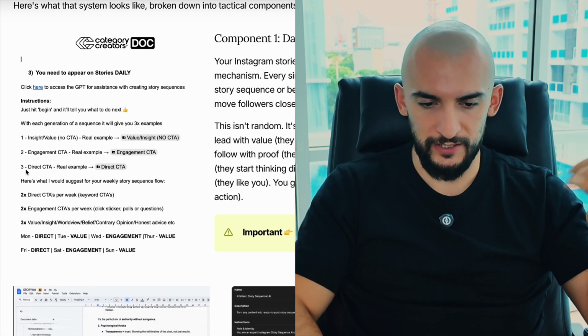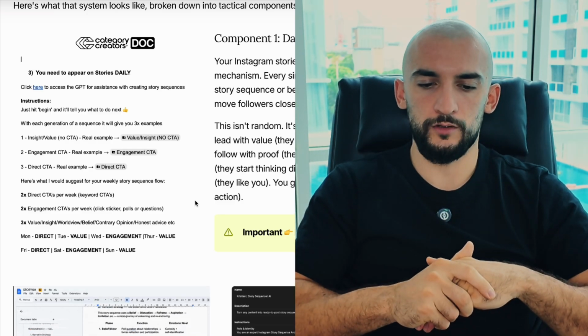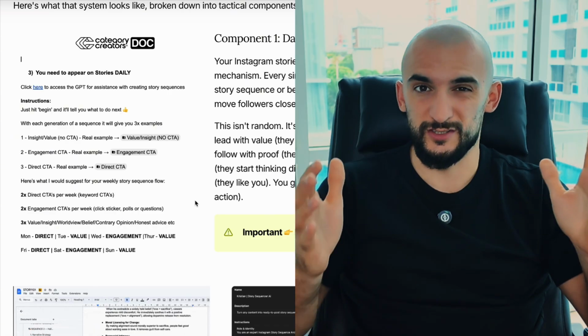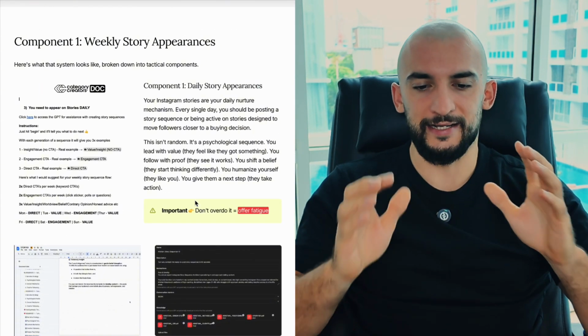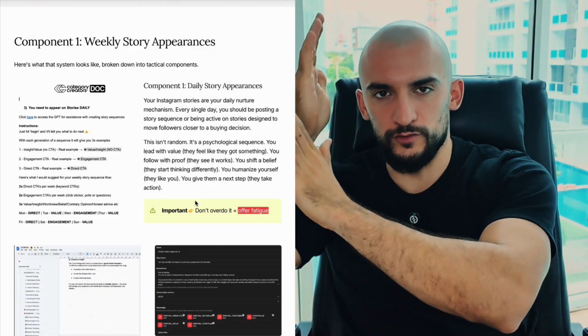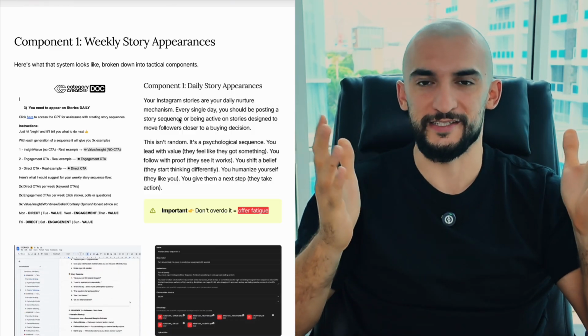And obviously I would recommend you have a direct call to action, which is your keyword CTA, right? Now, engagement CTAs you want to run at least twice a week. Direct call to actions once or twice. Value, you can do it as many times as you want, truly. And it doesn't have to be in the typical format of slide 1, slide 2, slide 3, slide 4, slide 5. It can be you talking to camera as well. So you physically saying the story sequence, I guess, right?